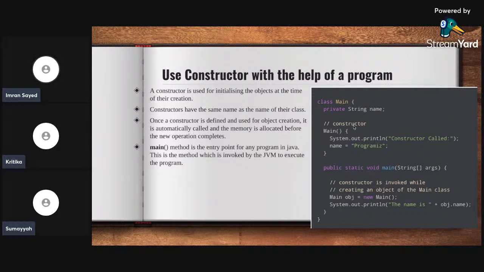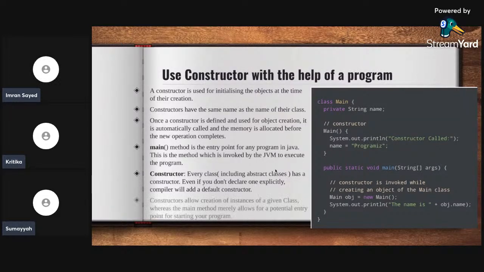And the constructor function is basically automatically defined by the system in case you don't define it, and gets automatically called during the instantiation. So constructors allow the creation of instances of a given class. That's the purpose of it.